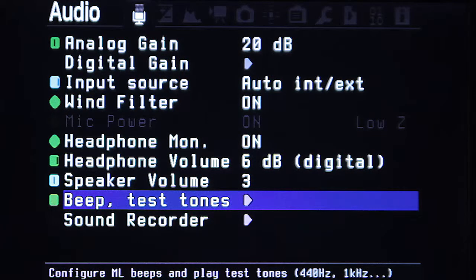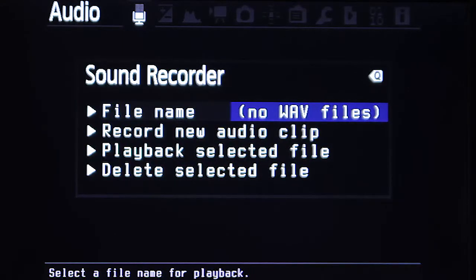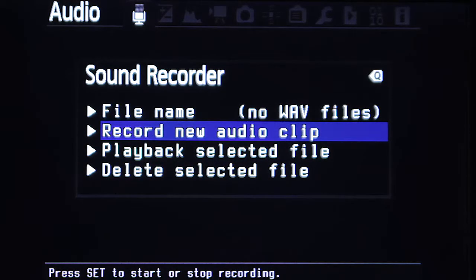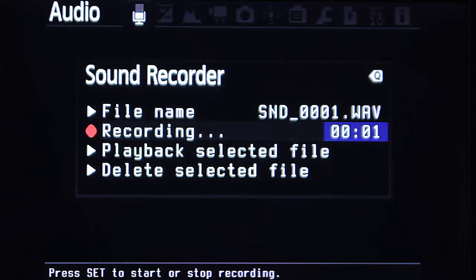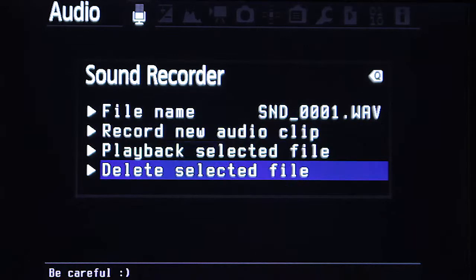You also have a built-in sound recorder, so whenever you want to do only sound, then it's much easier to use the sound recorder, of course. It works way better than with all these video files. You can even play them back, delete them. You have full control over them.